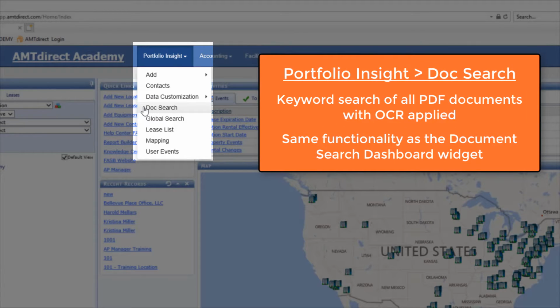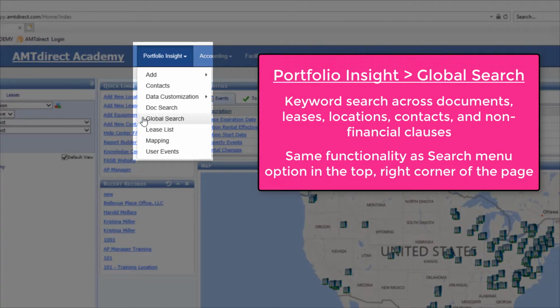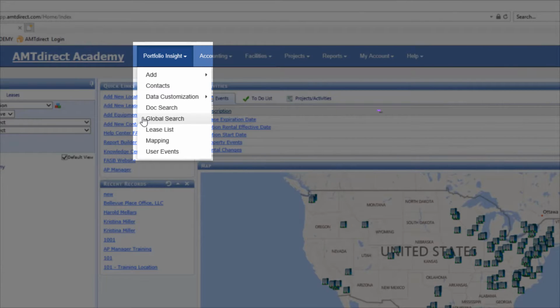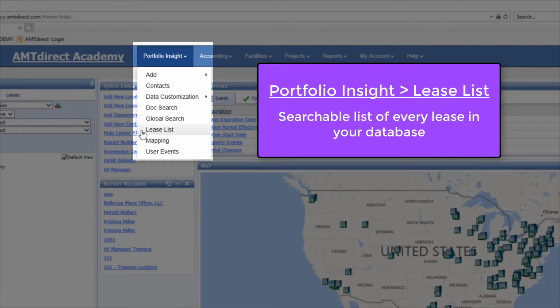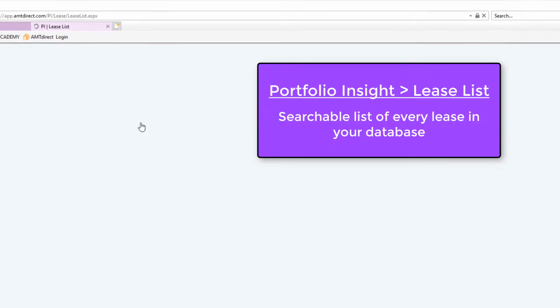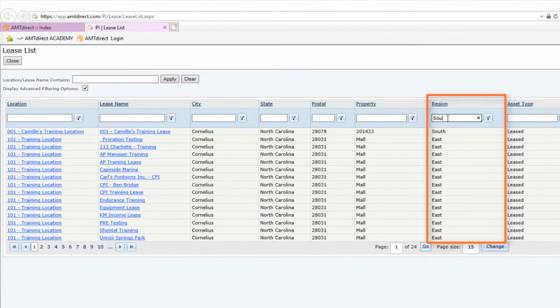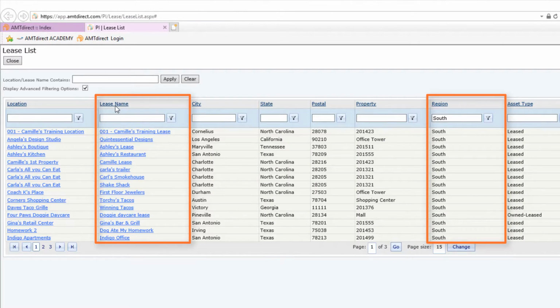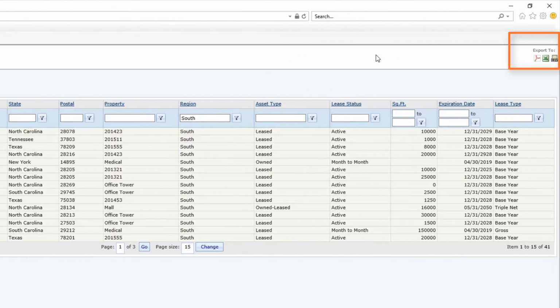Document search allows you to perform a keyword search across all PDF documents that have OCR applied. Global search allows you to perform a keyword search across not only documents, but also leases, locations, contacts, and non-financial clauses. Lease List allows you to quickly access a comprehensive list of all leases in your database. On the Lease List page, you can filter, sort, and export the list.